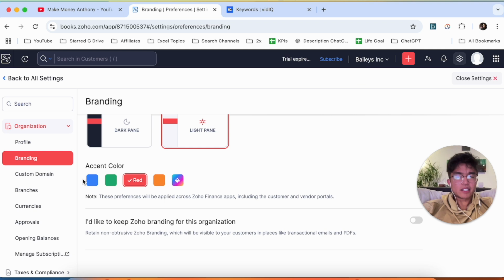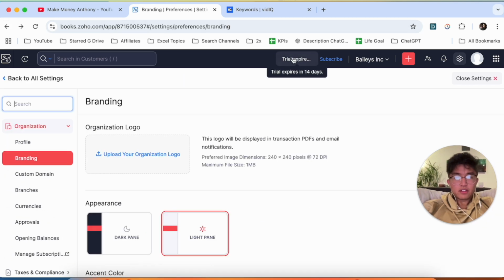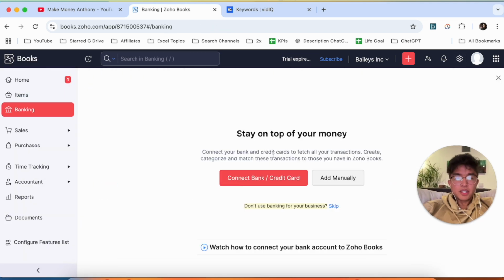It's just choosing colors. This should honestly take less than a minute or so. And you can add a custom domain, but I don't really do that as much. But setting up your branding with your organization or business would be beneficial in this case. Now, the next thing, if we go back, is connecting your bank. Here you can connect your bank or credit card so that you can start importing transactions onto Zoho Books. You can do this manually, or you can follow the prompts here. Either way, just make sure that your bank is connected.